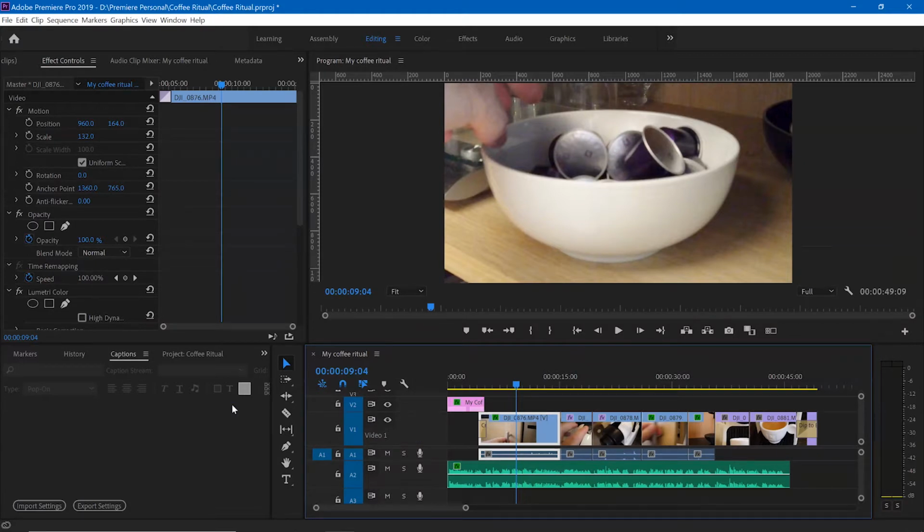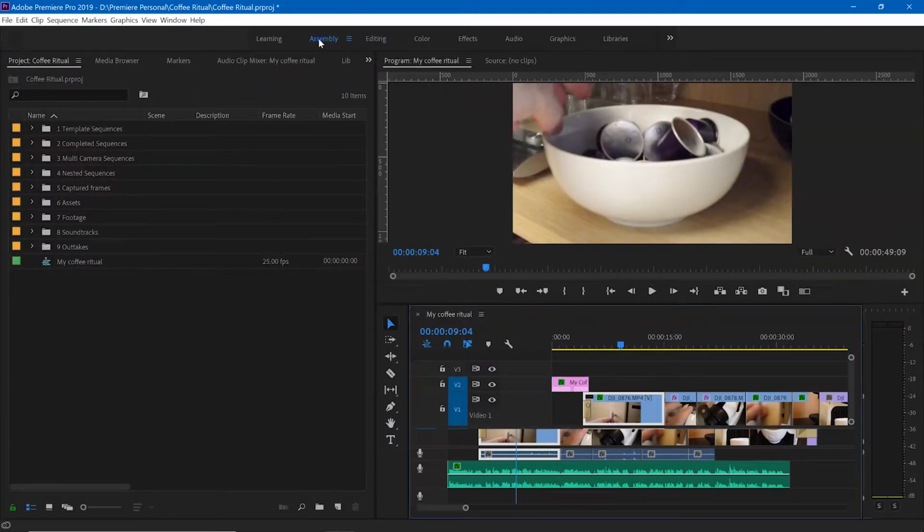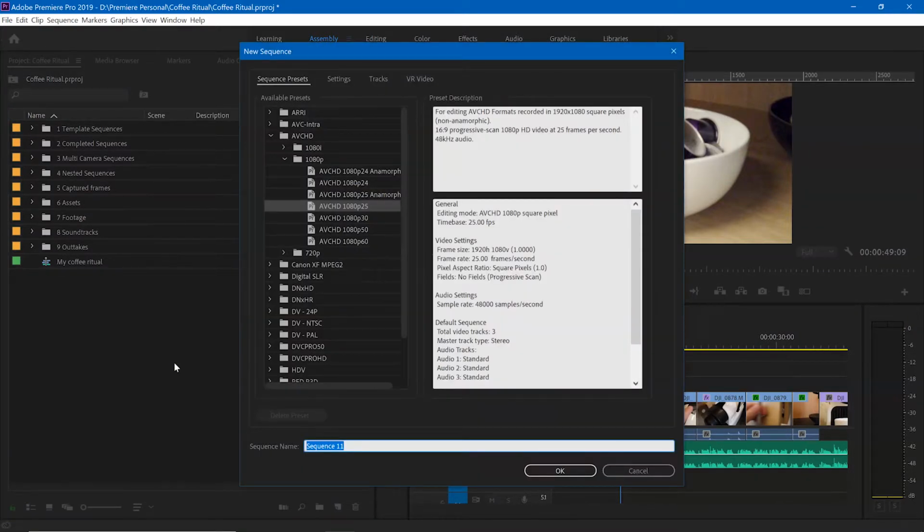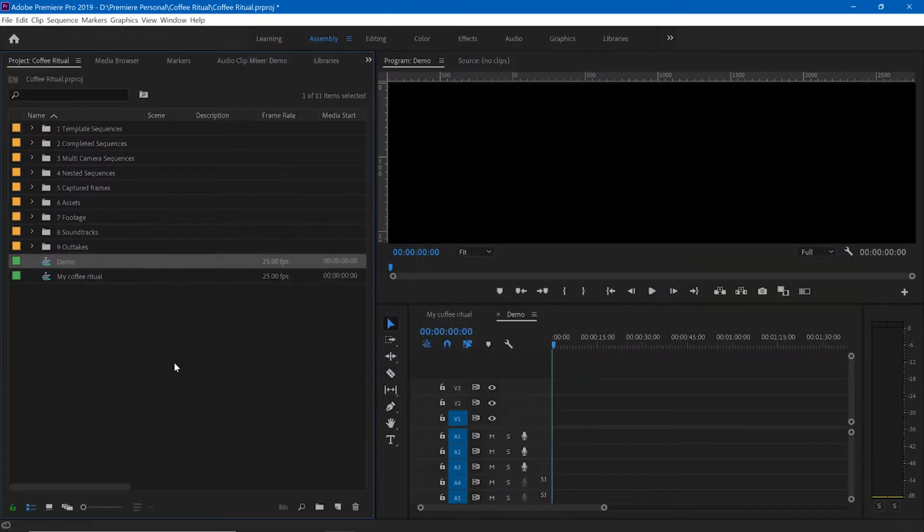So let's look now at how to get content onto the timeline to get started with our editing. I prefer to do this in the assembly panel, and I will create a new sequence. In this case, I'll just use Control N to create a new sequence. I'll call it demo, and I'm happy with the 1080p sequence.